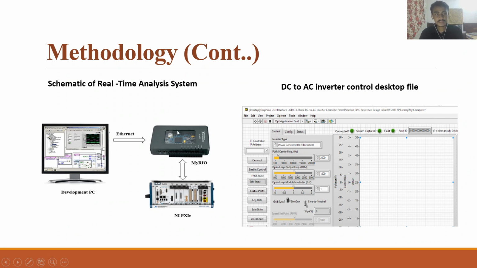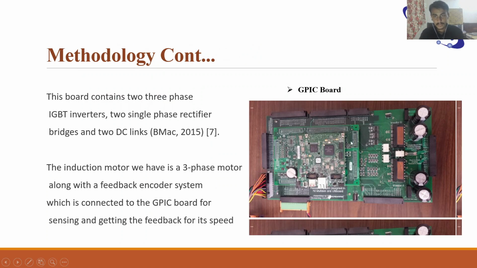In the real-time methodology, you can see a computer PC on which we control the software and provide Arduino control, and the Arduino controls the PXI circuit. So this is our hardware-in-the-loop circuit, and here is the interface we are seeing: the DC to AC inverter control desktop file. This is our GPIC board, which is used for the control of our three-phase induction motor.